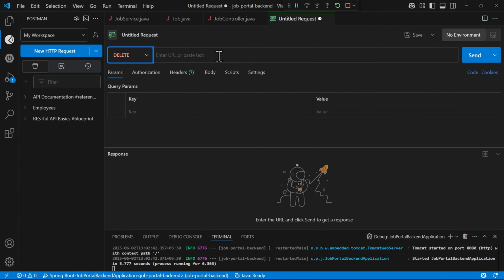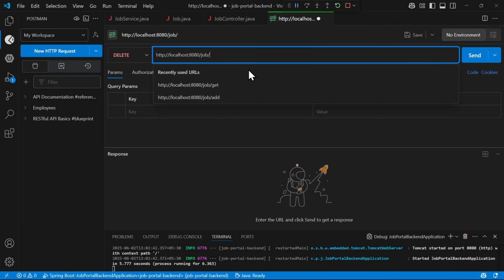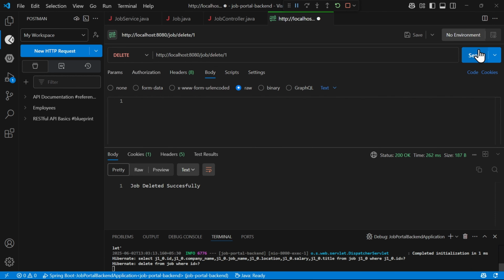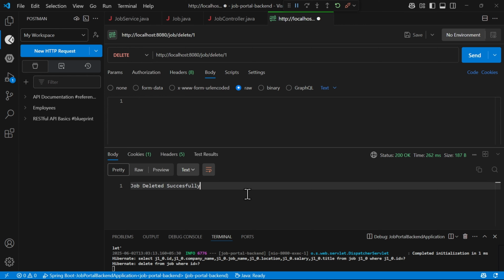Here delete mapping, and jobs slash delete by ID one. Okay. And let's delete it. Yeah. Job deleted successfully. And as we can see, here were three jobs, we haven't refreshed it, and the first job has been deleted with ID 1. Okay, so delete is working fine, and it's time to update.